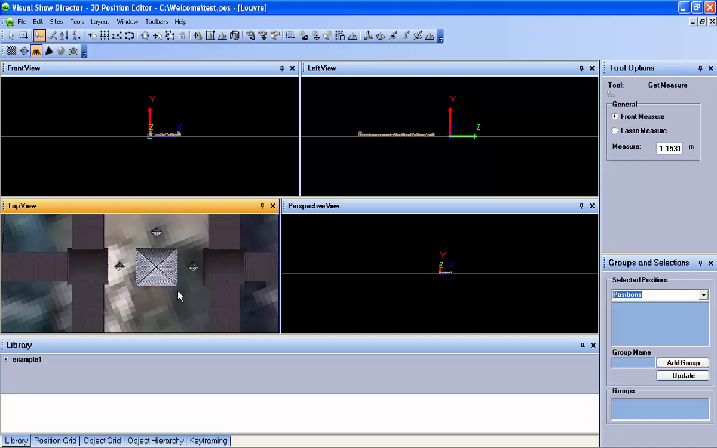Knowing that the width of the pyramid is 35.42 meters, we have to change the stage size so that when we use the Get Measure tool, the result will be close to 35.42 meters. To do this, use the Set Stage Size tool.